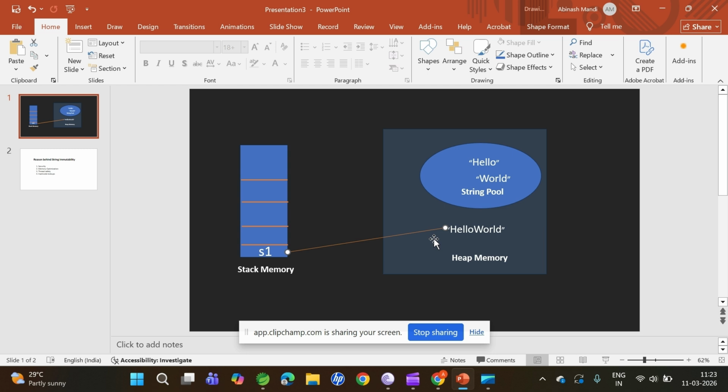So this is the things that are going on behind the scenes when we are modifying a string that is created using string literal.